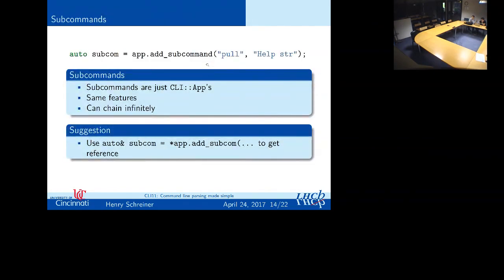So subcommands are added in this way, app.add_subcommand, and then you give it a name and an optional help string, and it produces a standard CLI app. There's no difference between this and your main app. So you can add a subcommand to a subcommand if you like. It has all the same features. You can add anything you want to it. You can chain these infinitely. You could have a series of subcommands if you wanted to. So there's really not much else to add for subcommands.